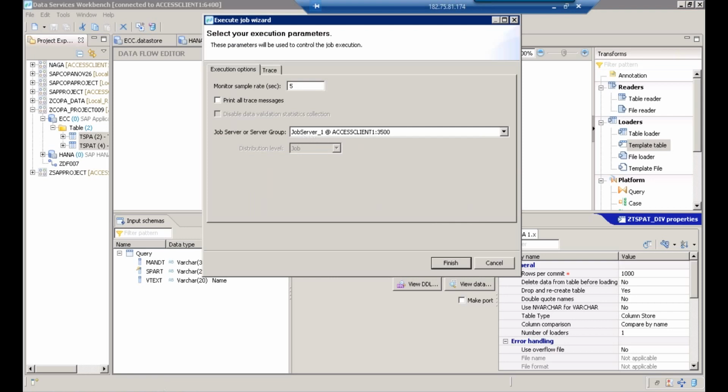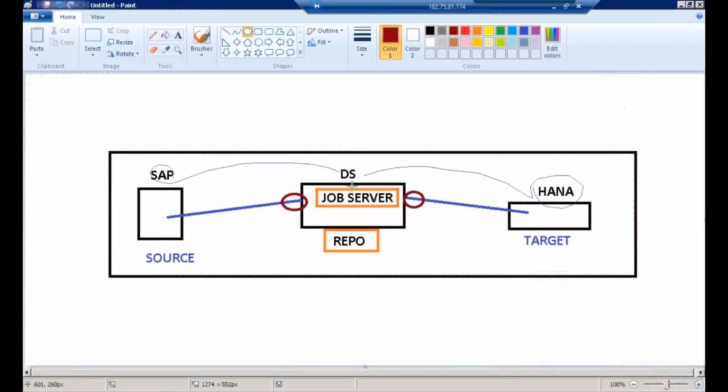Let us go back. What is this job server? What is the repository? Repository is nothing but what holds the container information. Now take a bottle of water. The bottle is nothing but the repository. Water is nothing but the data, which is transferred using Data Services. Data is transferred using the job server, and the repository is a collection of metadata.